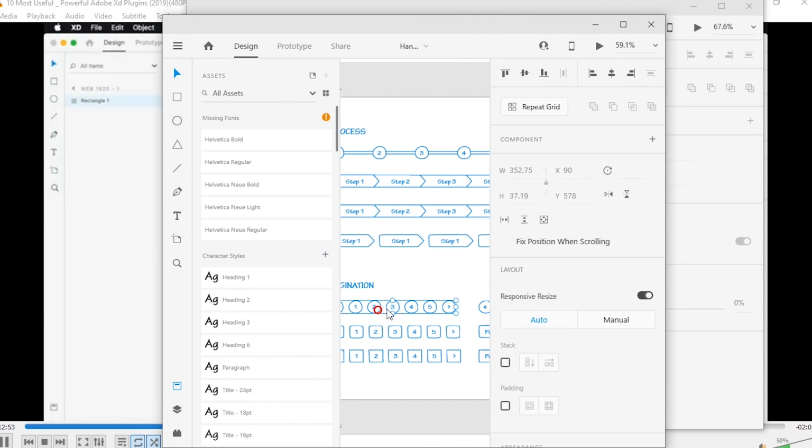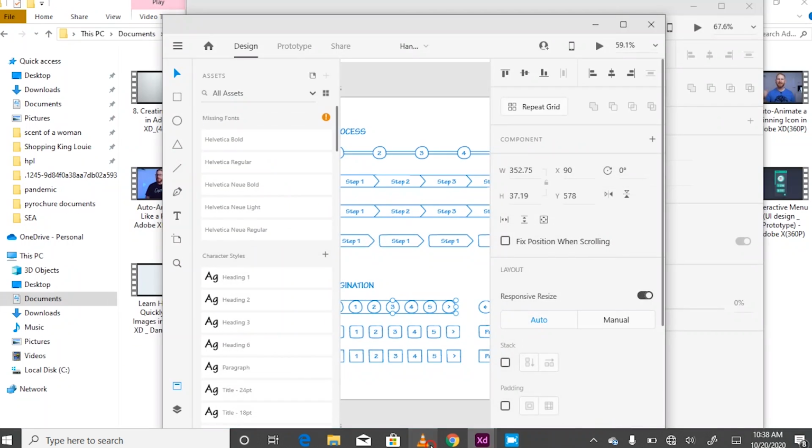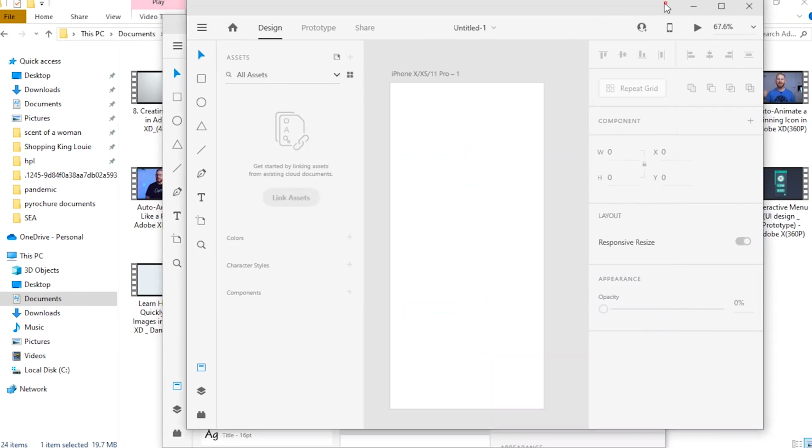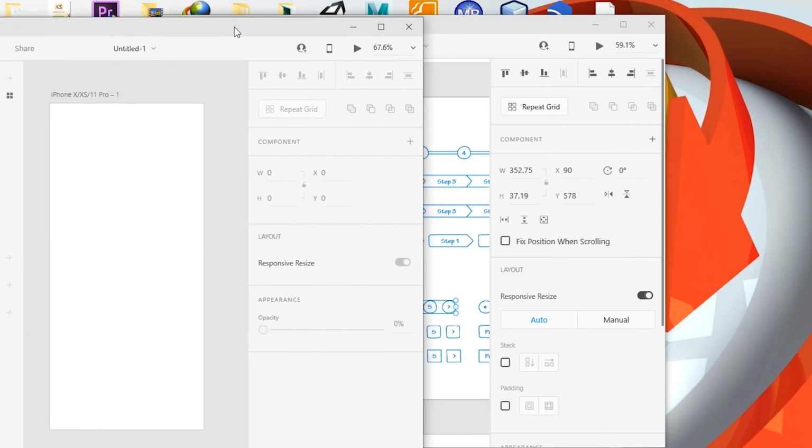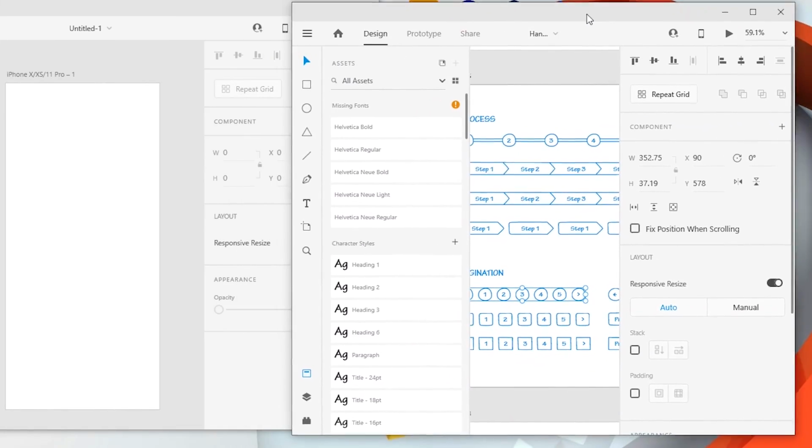So what I can do right here is this. I'm going to close some stuff. For example, I'm going to close this. As you can see, I'm going to have to do a little bit of closing of stuff. I'm sorry about that. So this is how I can drag stuff into Adobe XD.